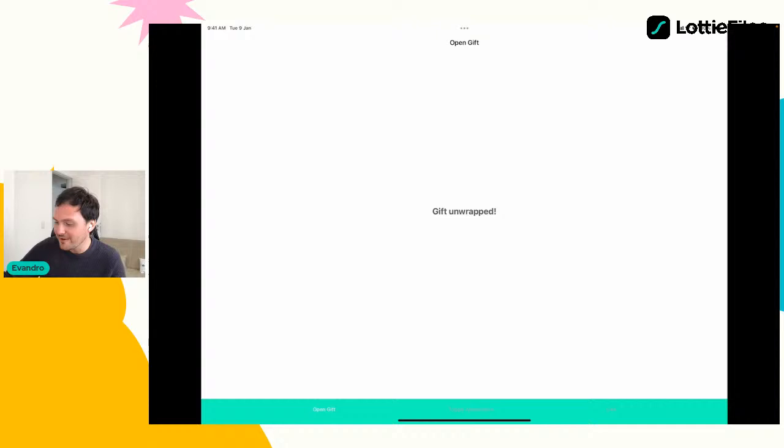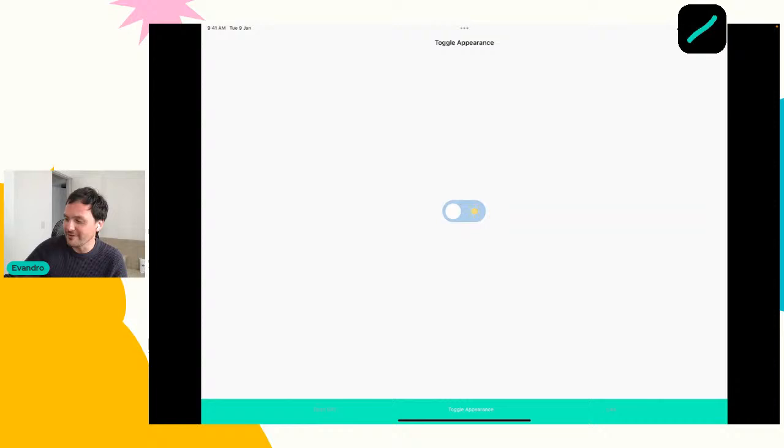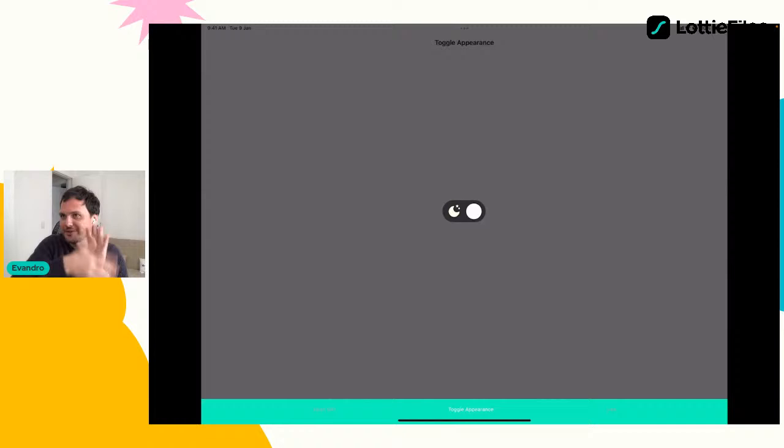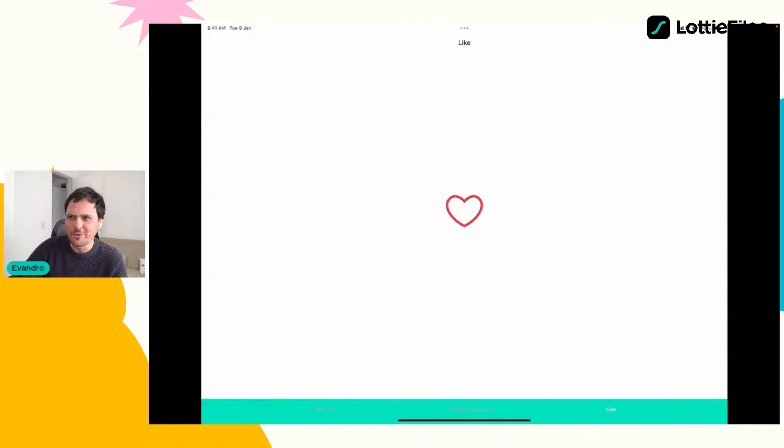Another way of using interactions with Lottie animations is having toggles. For example, I'm using this toggle to change the background color between dark and light mode. Basically, it's one Lottie animation that does that. And another one that is very common in social media these days, or in different apps as well, is that you can like comments, you can like animations or images, like posts and so on, with a like button that has basically two states.